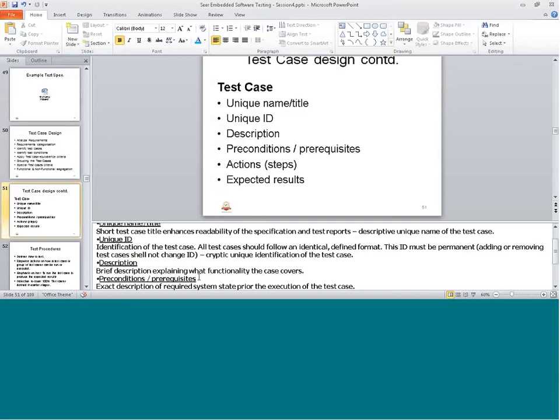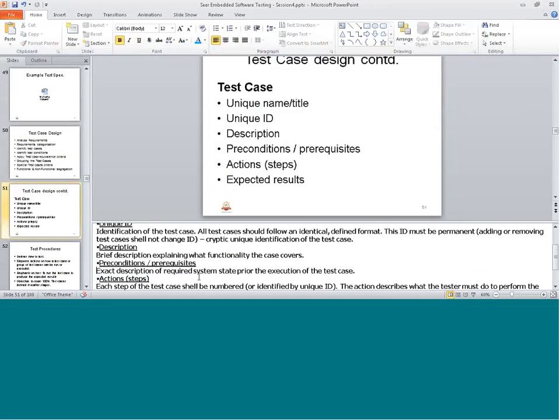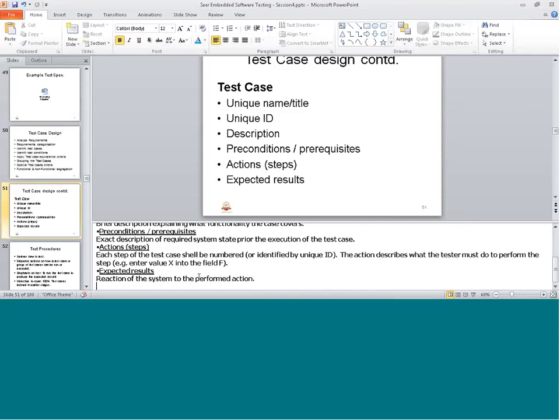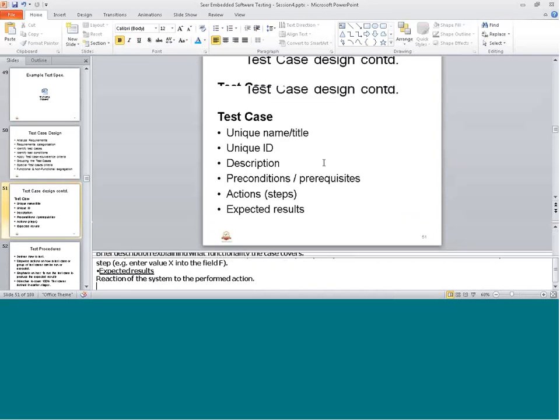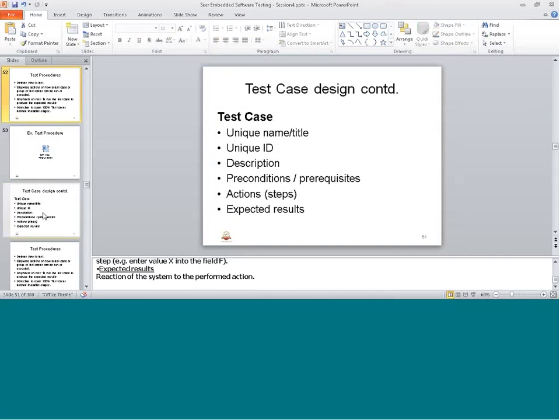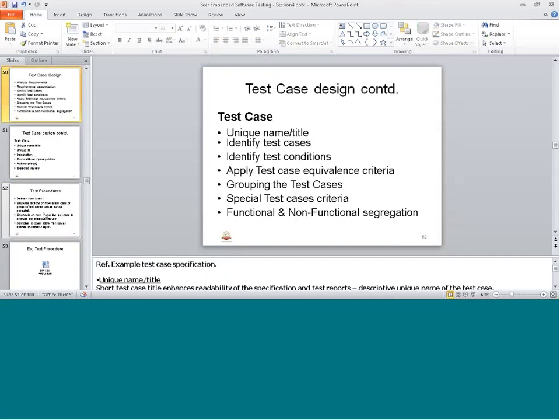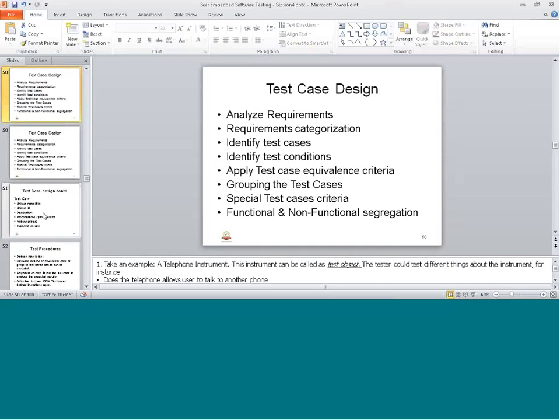The description will have a brief description explaining the functionality that the test case covers. Preconditions, as I said, is the exact description of the required system state or some of the conditions that need to be met before the execution. Then the steps. Last one is the expected result. So this is about the test case design.